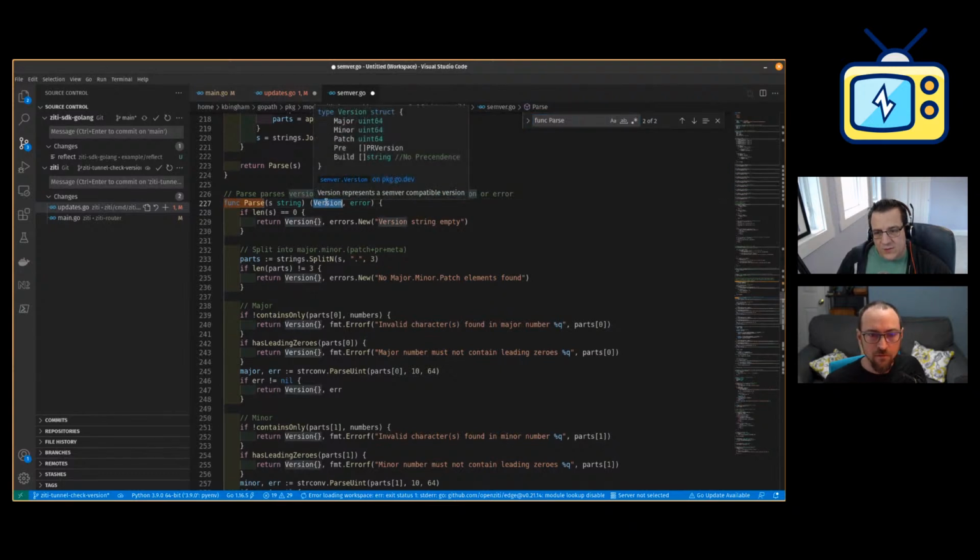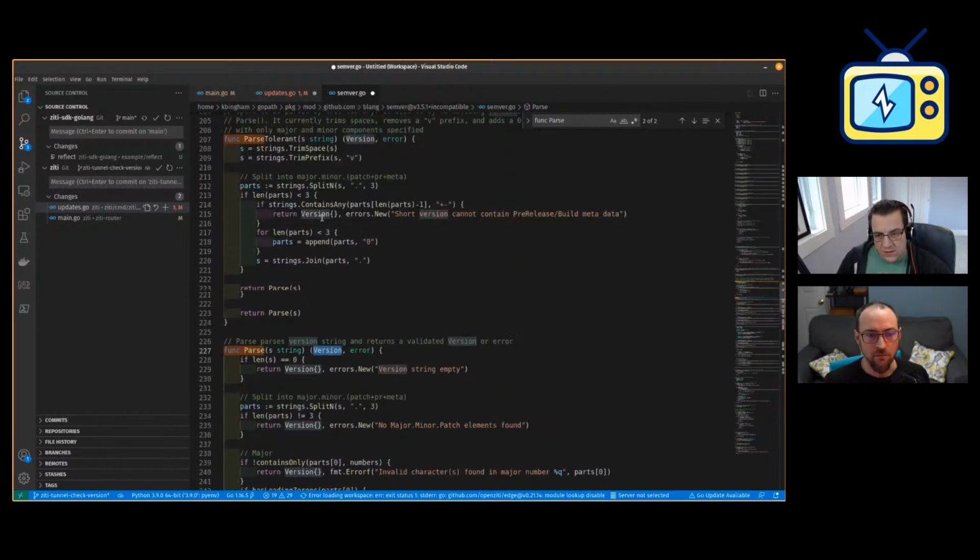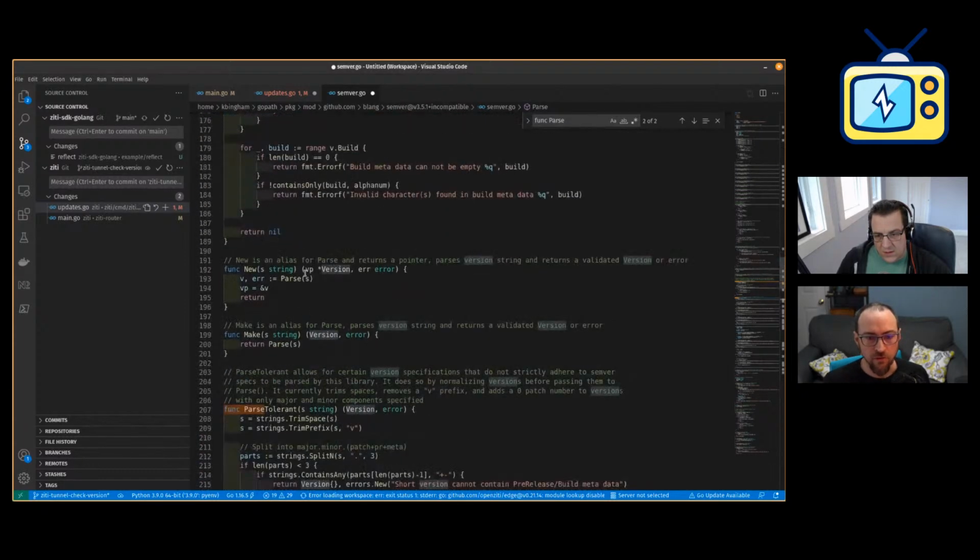Well, what's the other one? The other one was a function named parse tolerant, which accepts a string. No, no, no. What does new return? Go back to new again. Okay, function new returns a pointer. But it's still a version, it's just a pointer version. It's not a not pointer, right?